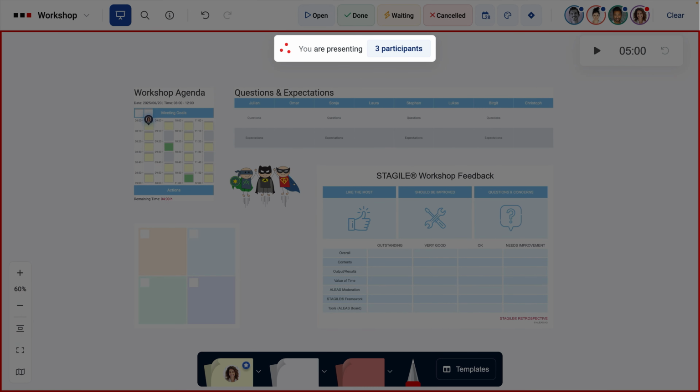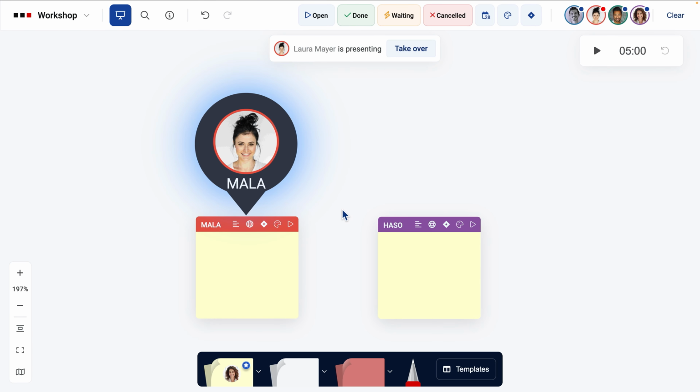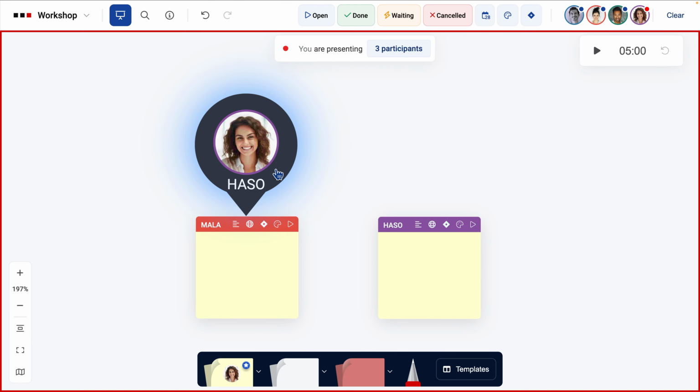You can see at a glance who's currently presenting in the presentation toolbar. It also shows how many people are following along in real time. There are several ways to take over as presenter. Grab and move the pointer. Right-click anywhere and select Place Presenter from the context menu. Or simply click the Take Over button in the Presenter toolbar.